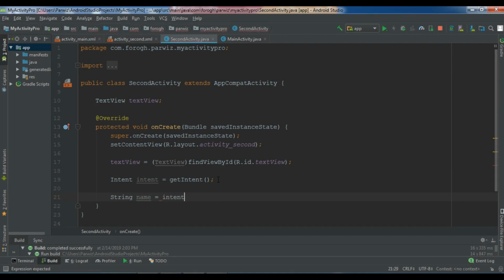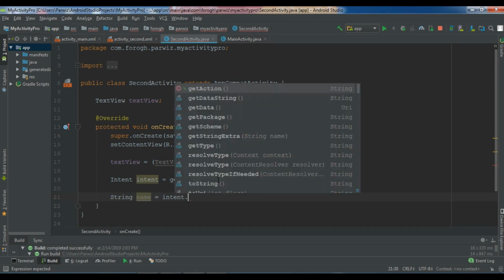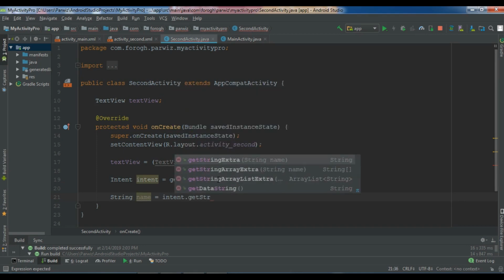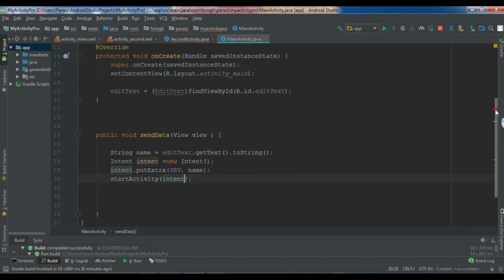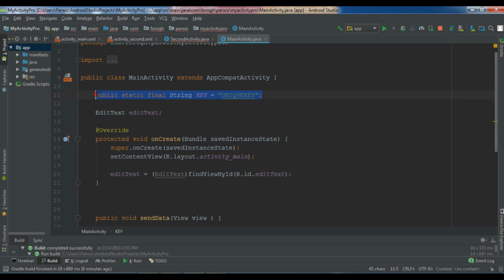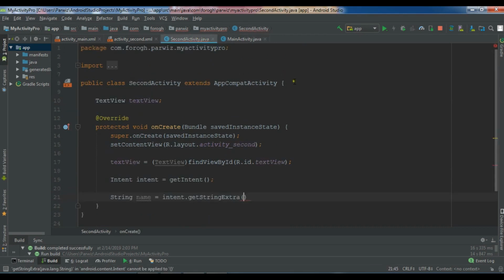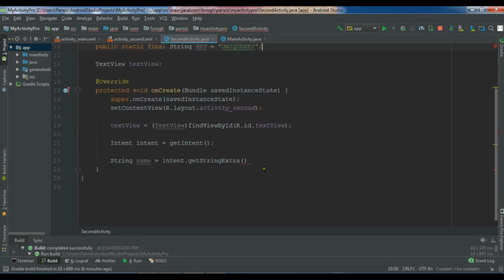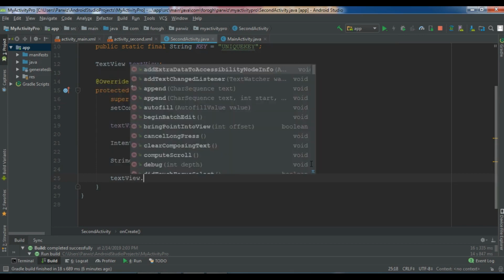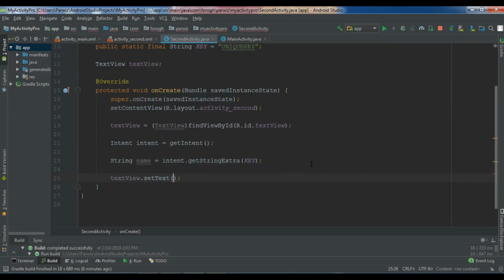So now I want to get the string from my intent.getStringExtra, and in here you need to add your same key. So let me just copy this key from here and paste it in my second activity, and in here you need to give the key variable. Okay, and after this we need to set our data to our TextView, so textView.setText, and I want to set my name.